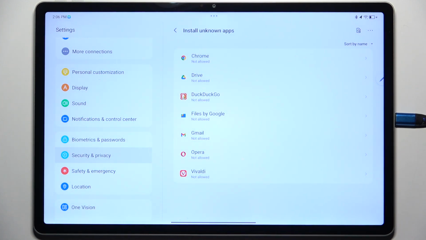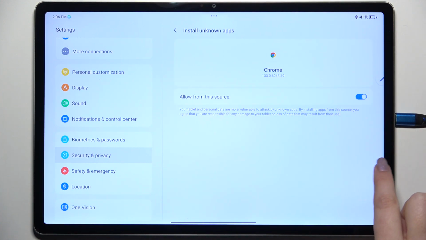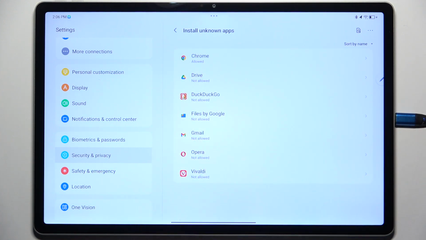And here we've got the list of apps which are allowed or not allowed to install some content, and of course we can change it. Just tap on the specific app and tap on the switcher. After getting back, you can see that the Chrome in my case is allowed to install something.